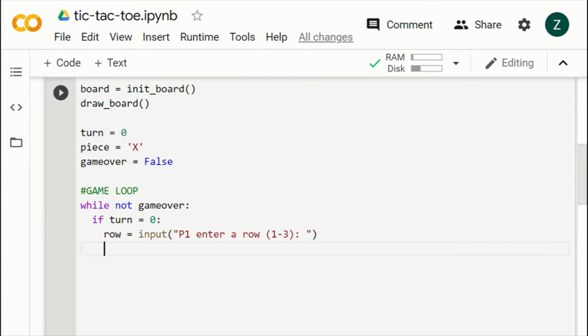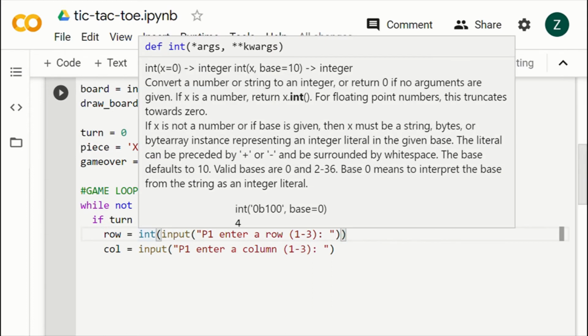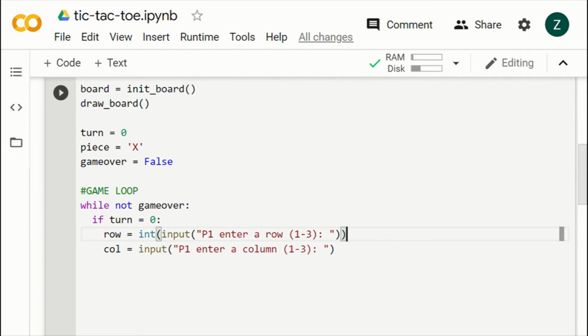And then we'll do the same thing for column. So input player 1 enter a column from 1 to 3. And we have to wrap each of these in the int expression because input automatically saves it as a string, but we want the row and column to be integers. And we also have to subtract 1 because we're asking from 1 to 3, but the computer interprets it from 0 to 2. So we'll just subtract 1 to make that adjustment.